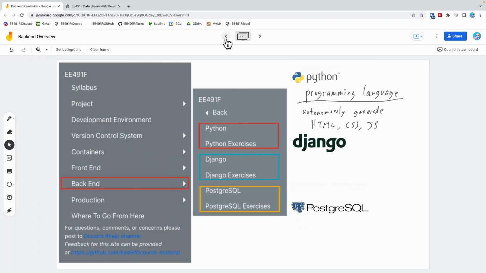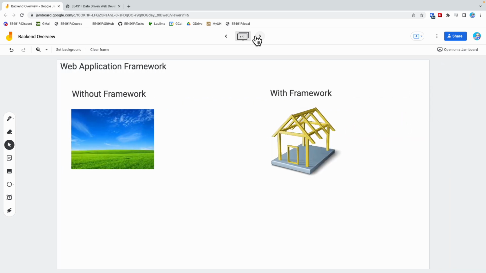Next is Django. It is a web framework, and its function is to hopefully make it easier and faster to build our application. So let's explain that a bit.